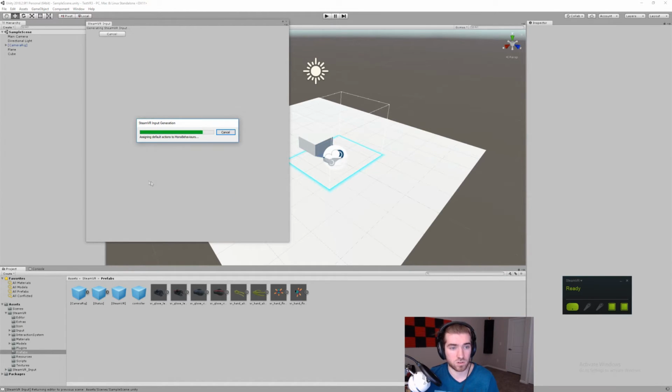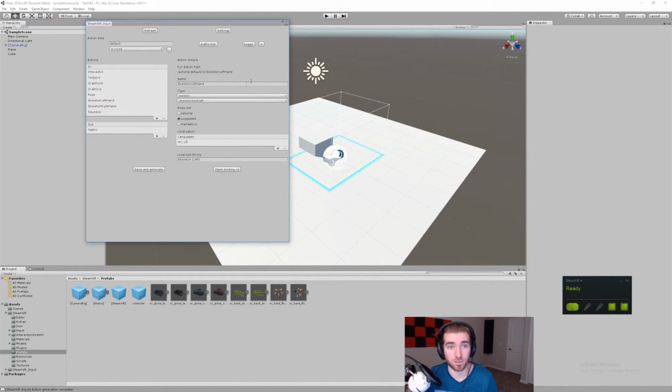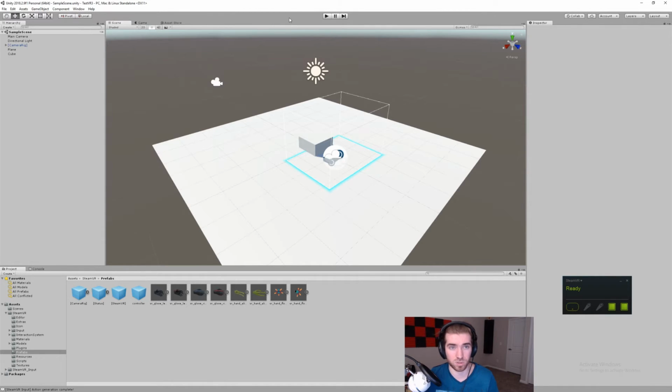So just make sure you click Save just in case. And it'll generate the input thing for you. This window will actually stay up, so you can either move it to another monitor or close out of it entirely. I'm just going to close it out completely because we're not going to need it at this point.